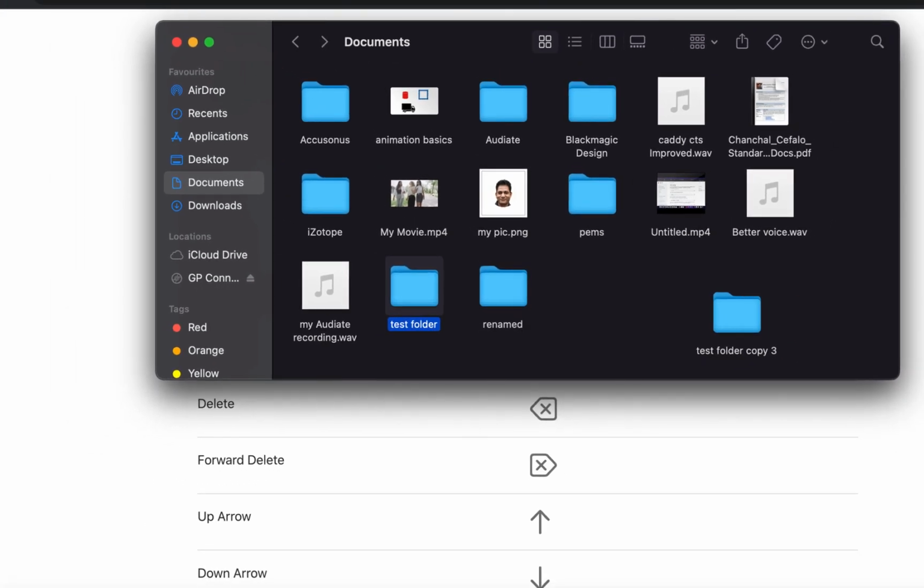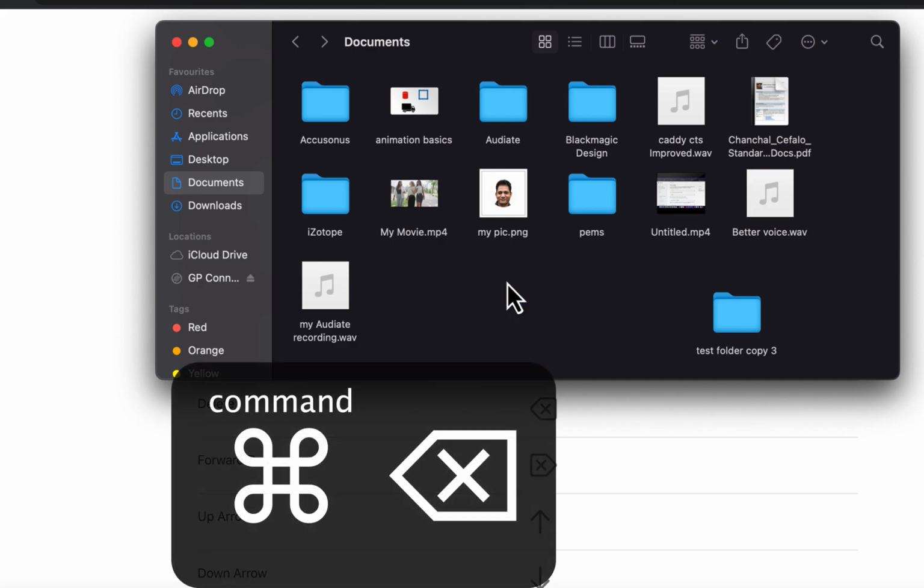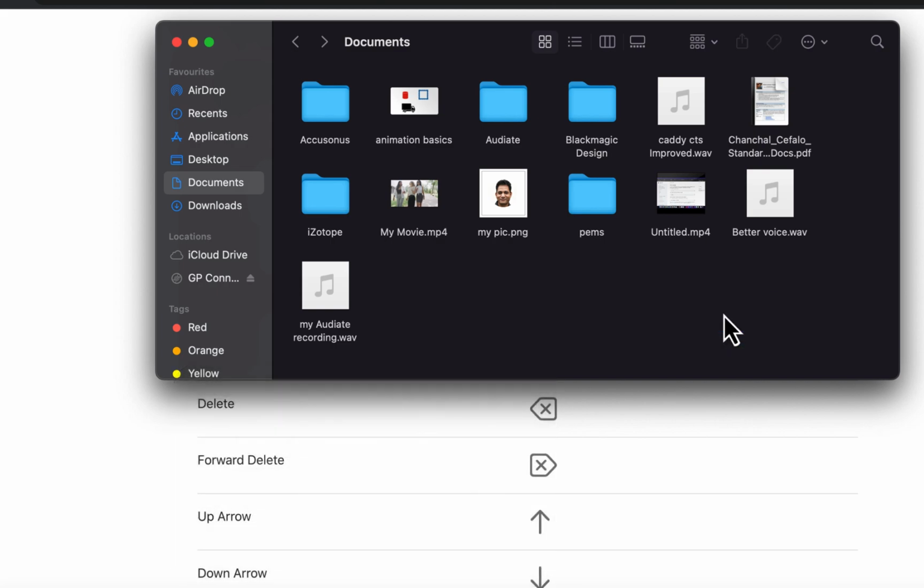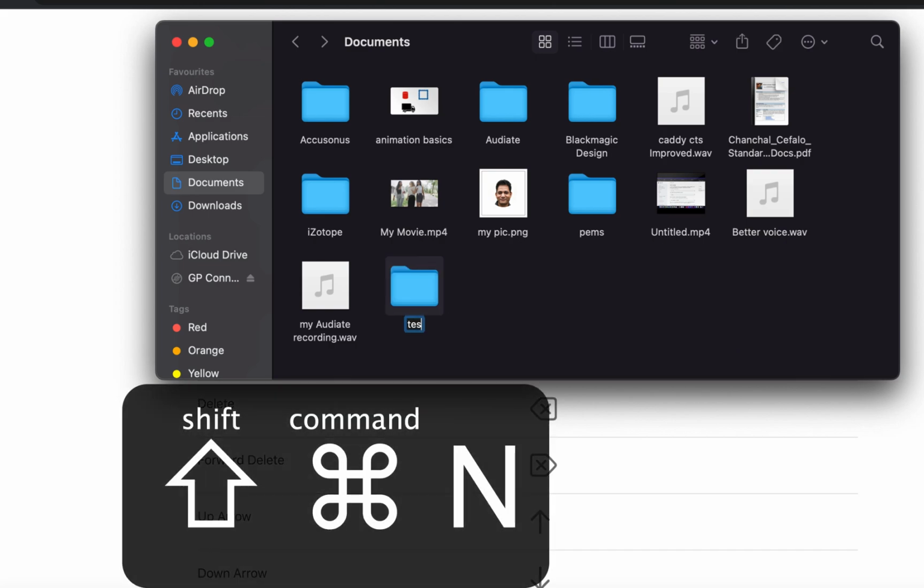To delete a folder or file, select it and press Delete. Press the Command, then Backspace for the delete. If you have a Delete key on your Mac, you have to press the Fn key and then Delete. You can create a new folder from Command Shift N. You can give a name to the folder right away after creating it.